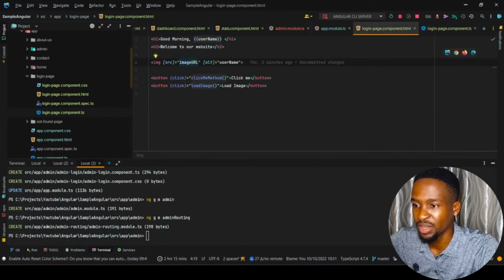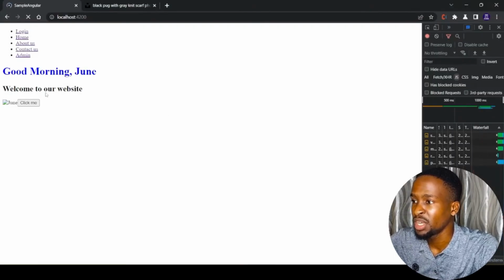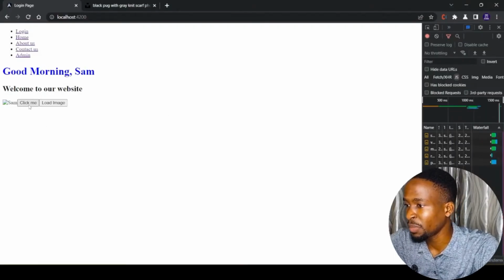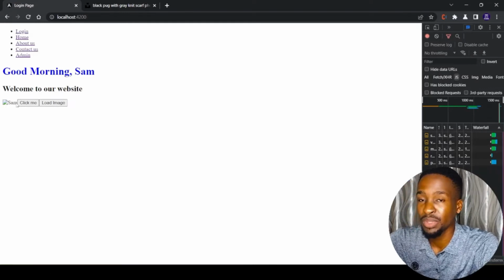So whenever I click on load image, that is expected to load up that image for me. So let's see. Now we have click me. We can see we have Sam. Right now we don't have an image loading. The image is currently undefined, so we don't have an image being loaded right now. That's why it's saying Sam. It's showing us the alt text.